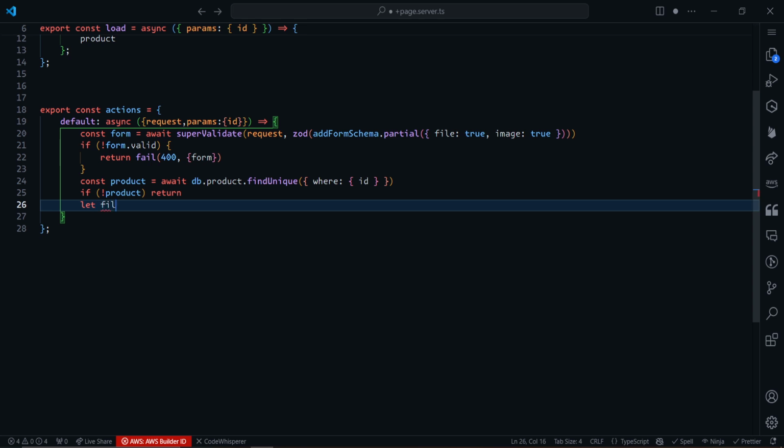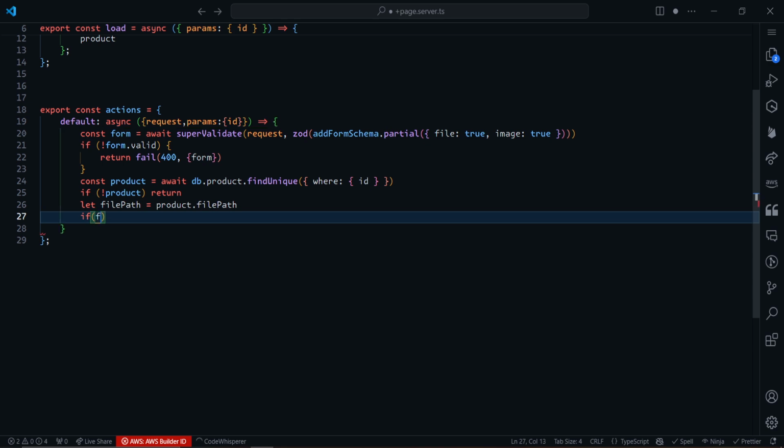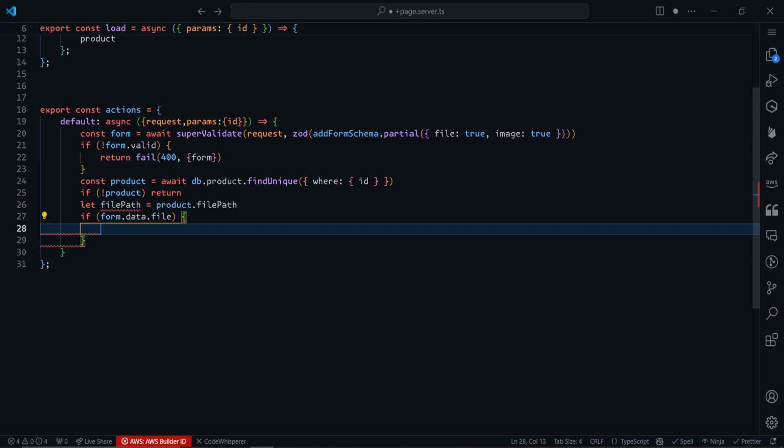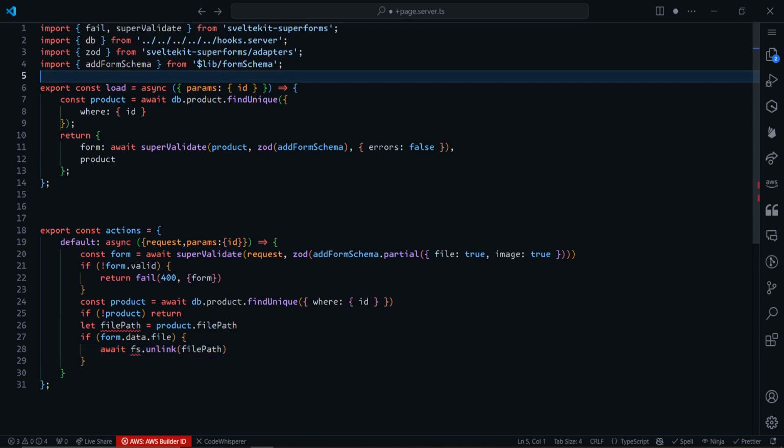And we say let file path be equal to product dot file path, and check if the form dot data dot file exists, meaning that if you actually added a new file, we want to delete the old file, so we await fs dot unlink, and then we'll put that file path, and we want to import fs, import fs from fs slash promises.